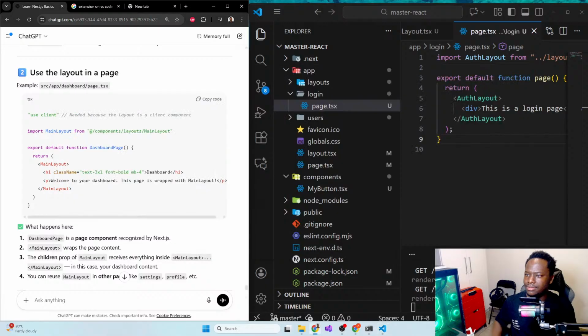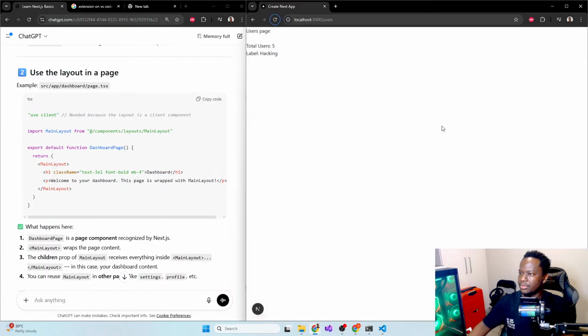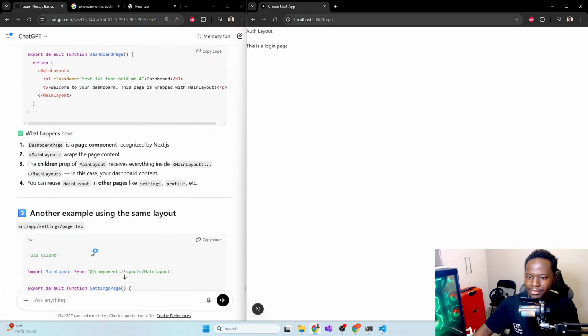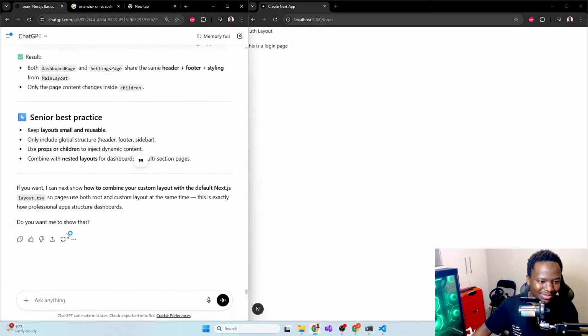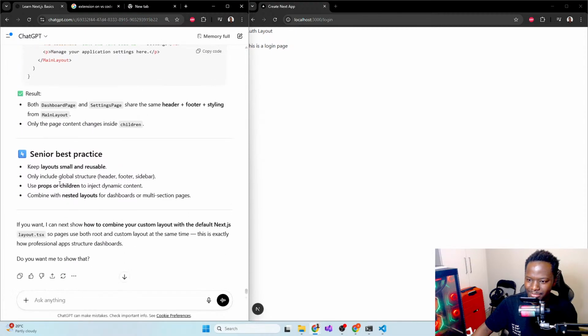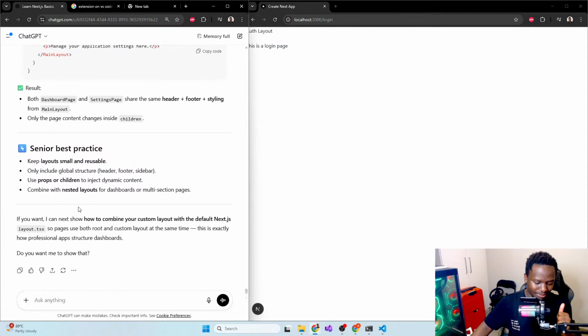So now we can just come in here, come to login. Auth layout, perfect. So now we do know how to create layouts. It might not be perfect at this point, but at least we understand how to wrap or nest components. We might do some conditional wrapping at some point, but for now we know how to create pages, how to create layouts, and how to inject components within another component.